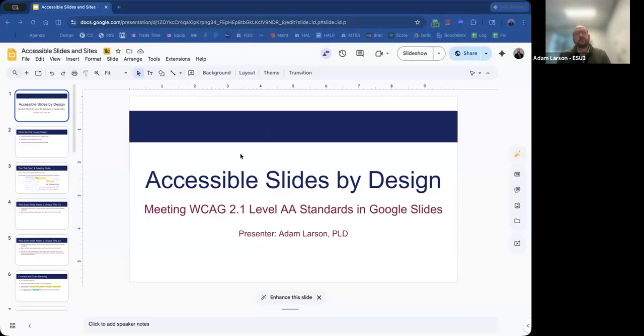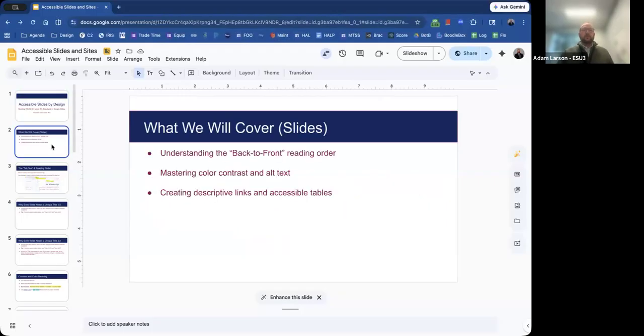I work in the Professional Learning Department here at ESU3, and we are going to talk about Google Slides specifically and how to make accessible slides. So the three things we're going to cover are understanding the order that screen readers read our content in, mastering color content, color contrast and alt text, and creative descriptive links and accessible tables. By doing these three things, we're going to help you make your slides accessible to make sure that everyone can get the content that we want out of them.